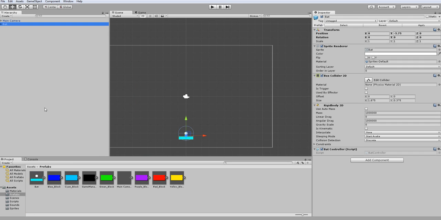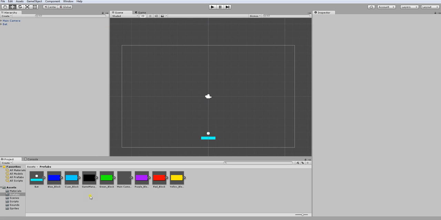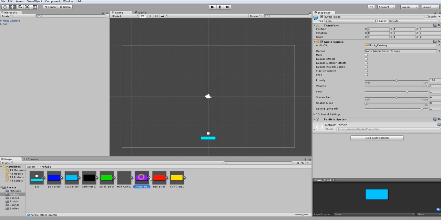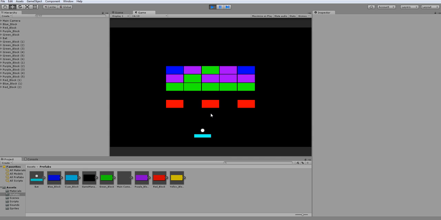And we're also going to drag in our bat. And then we can use pretty much any arrangement of blocks. So I'll just make one up real quick off camera. So I just drag and drop these blocks into here. And as you can see, they function just as you would expect. When the blocks get hit a certain number of times, they get destroyed. See?